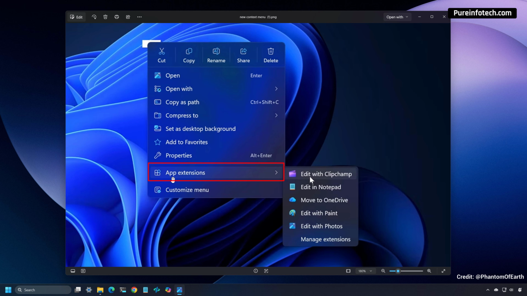Also, there is a new app extensions menu that houses all the extra items that will appear because of other applications you have installed on your computer. And because these extensions don't have to load when you open the menu, that also makes the menu a lot faster. Since the option to access the legacy context menu is not available by default, you can still access it by using the Shift right-click shortcut.